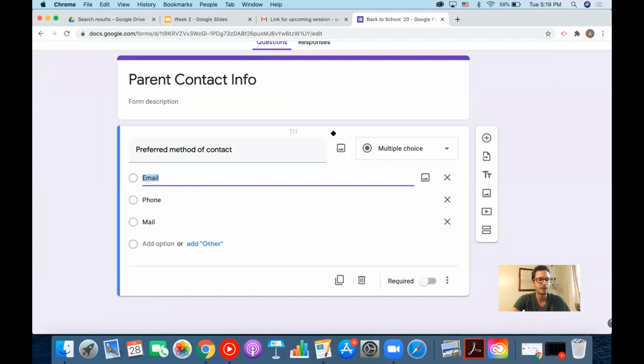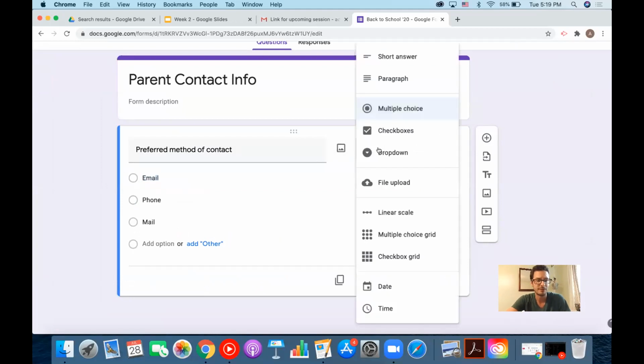At this point, I want to click on the right-hand side where it says multiple choice, or it might say short answer for you. And we're going to see the different types of questions that we can do. In here, we have about five different sections. The first would be constructed response: short answer and paragraph. You can type a whole bunch in either of those.